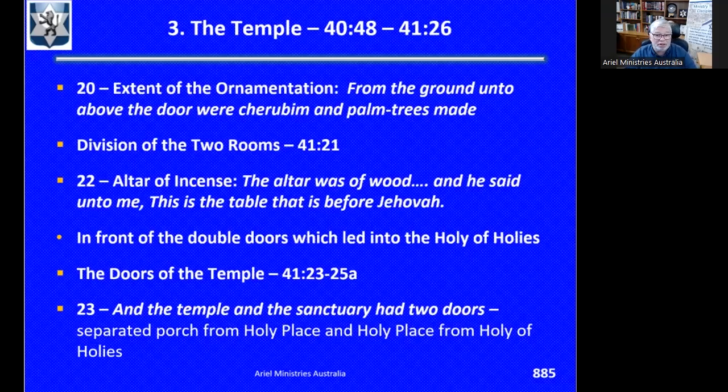of the temple. Verse 23, we're told about the doors themselves, and the temple and the sanctuary had 2 doors. The word temple here refers to the holy place, the word sanctuary to the Holy of Holies. And the doors which separated the porch, right? The porch is outside from the holy place, and those that separate the holy place from the Holy of Holies were both double doors. So there's a double door separating the porch from the holy place, and another double door between the holy place and the Holy of Holies.